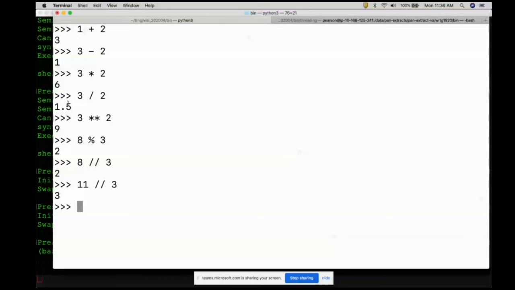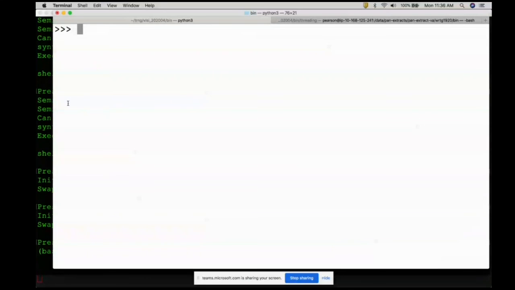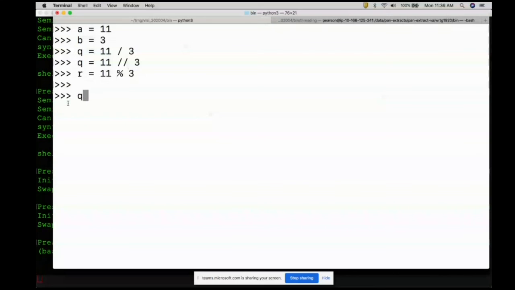the double slash. What if you want to get the remainder and quotient as two separate variables? You can say a equal to 11, b equal to 3, q equal to 11 // 3, and then r equal to 11 mod 3, right? So q comma r. Here you get 3 and 2. So this is one way.